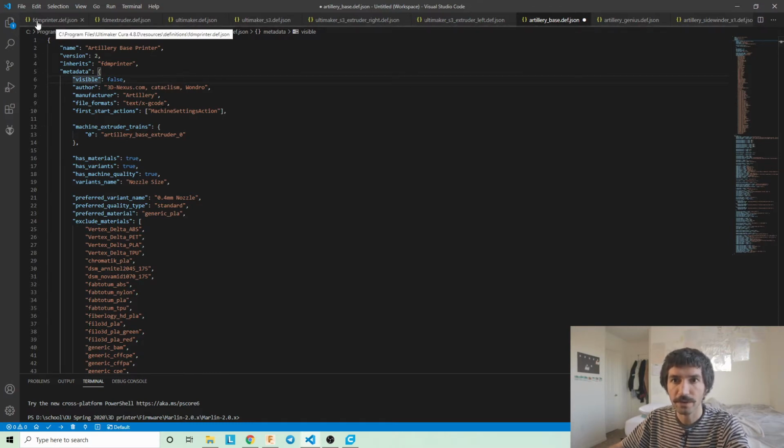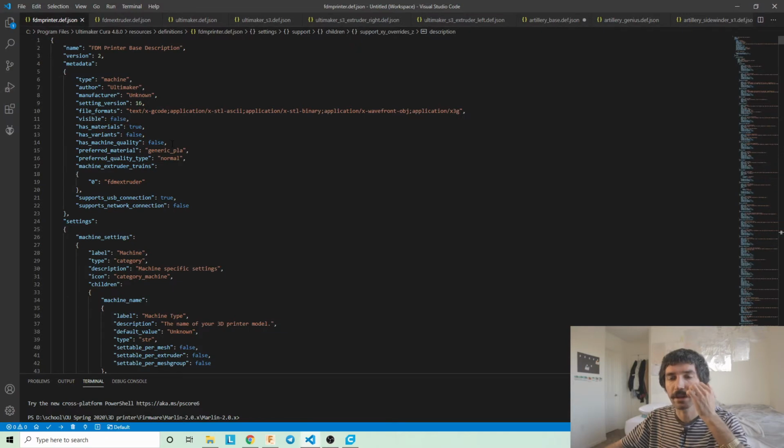But if you go to the FDM printer, which has all the available options, you have G-code, you have STL, you have binary, you have OBJ, and you have X3G, right? So for your particular 3D printer, you can define what sort of file format is going to work inside the file format.